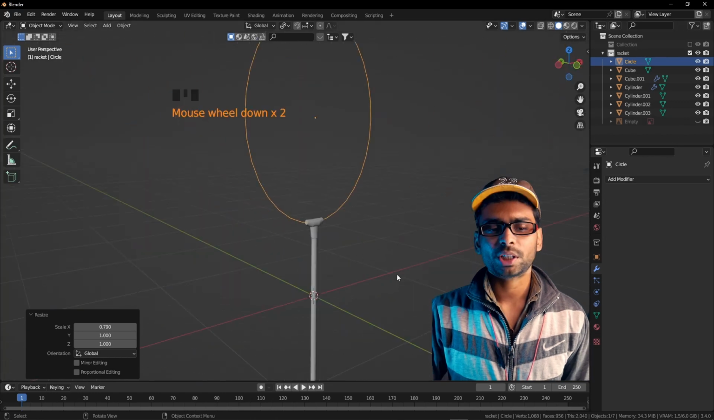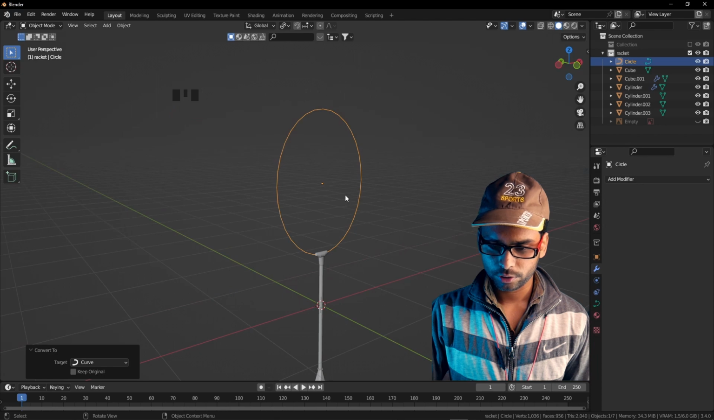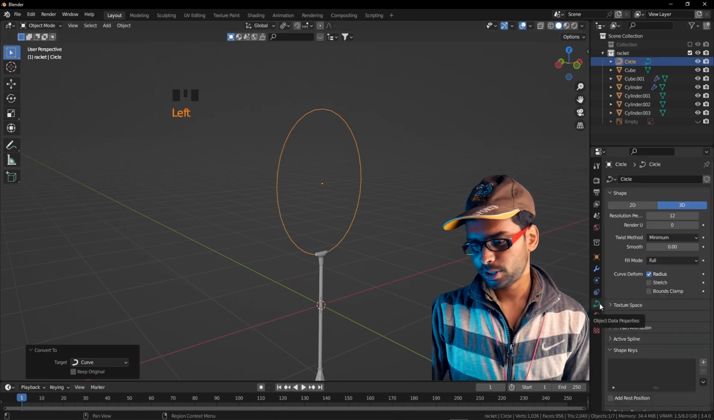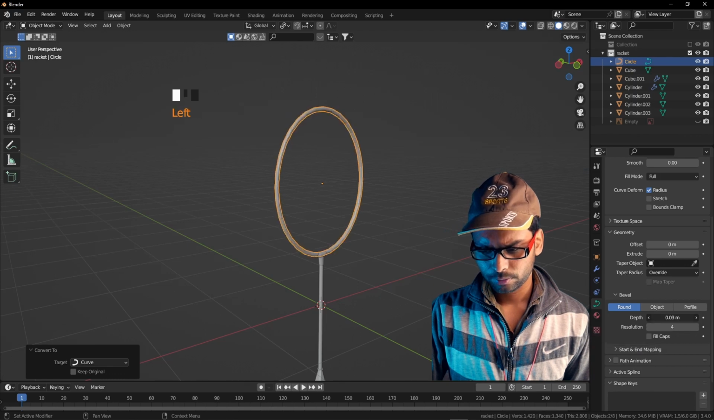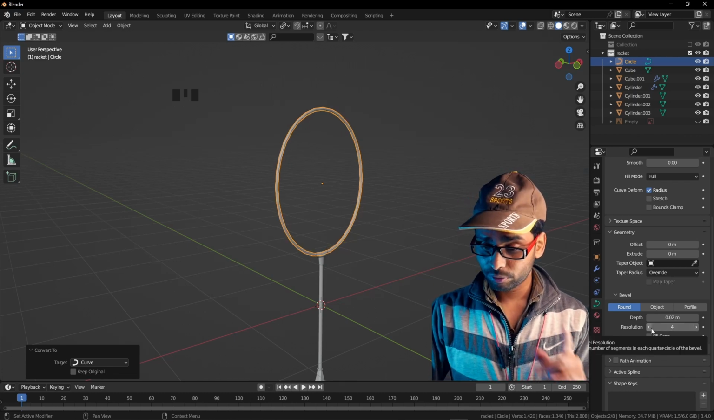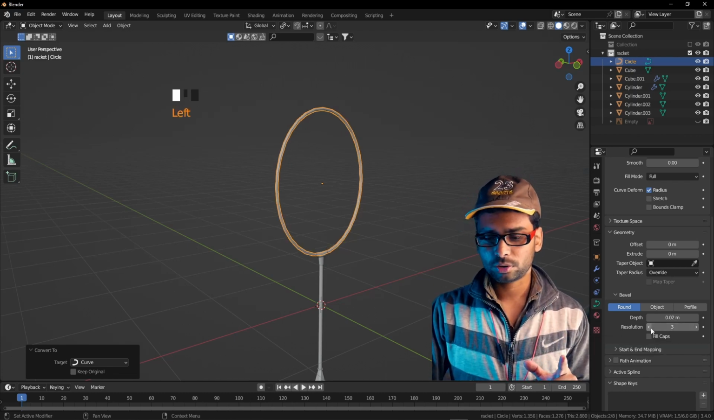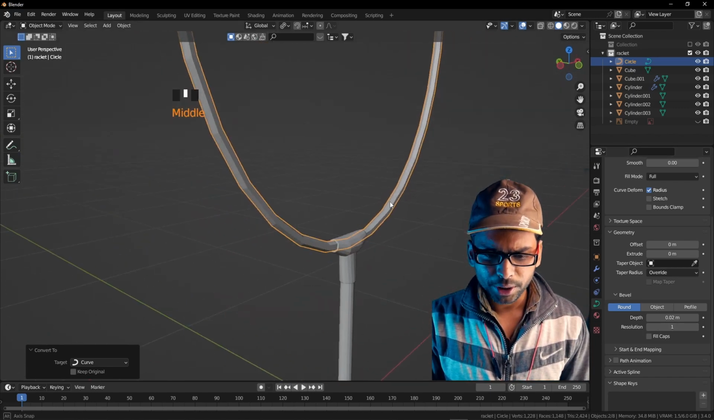Now I'm going to give some depth to our circle. Right click, convert to curve, and from the object data properties, go to geometry and then depth. So I'm going to increase it to, I think I have to go for 0.02, and I also have to reduce the resolution because this is low poly. So decrease this. Okay, everything is looking perfect for me.